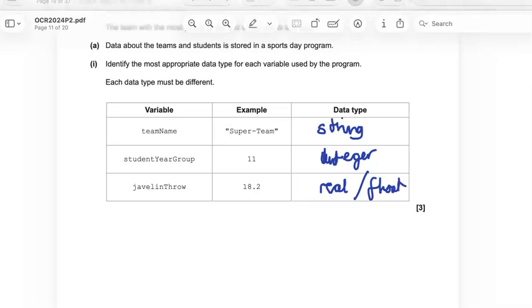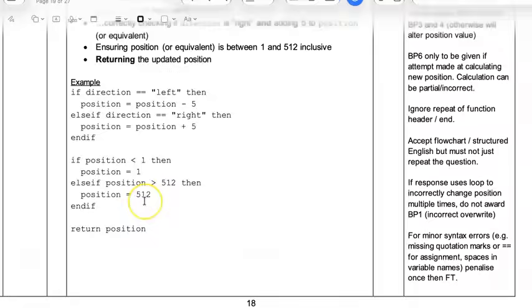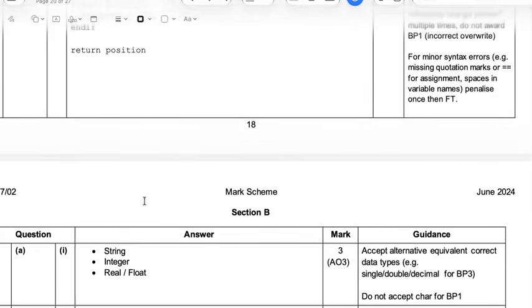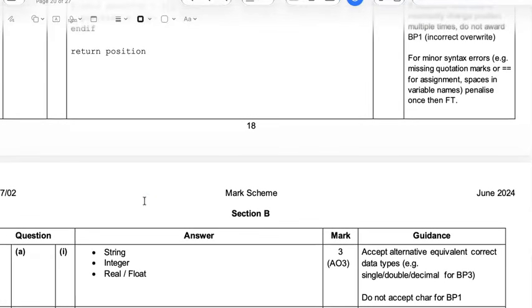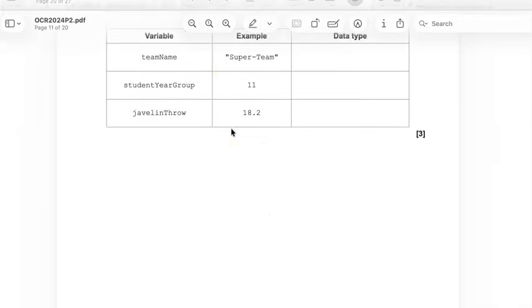Okay, next question, or actually before we do that, let's have a quick look at the mark scheme in case there's any notes. And it does say, yeah, accept alternative equivalent to the correct data type. So single, double, decimal for bullet point 3. Do not accept char for bullet point 1. So char is different to a string because char is 1 character. And obviously that string had more than 1 character.